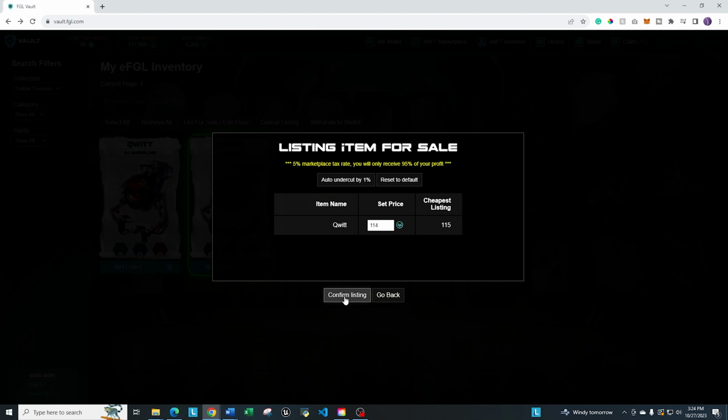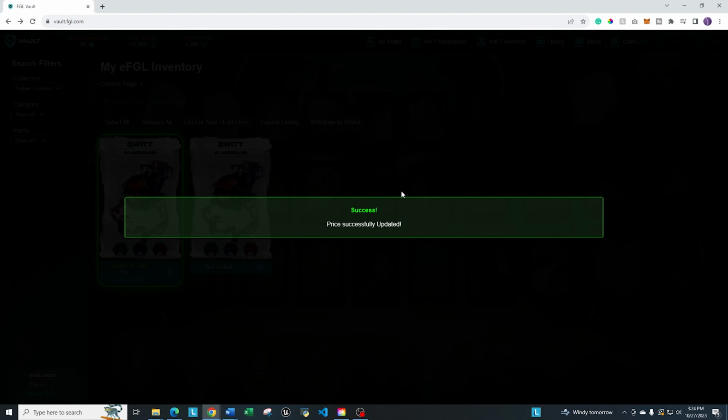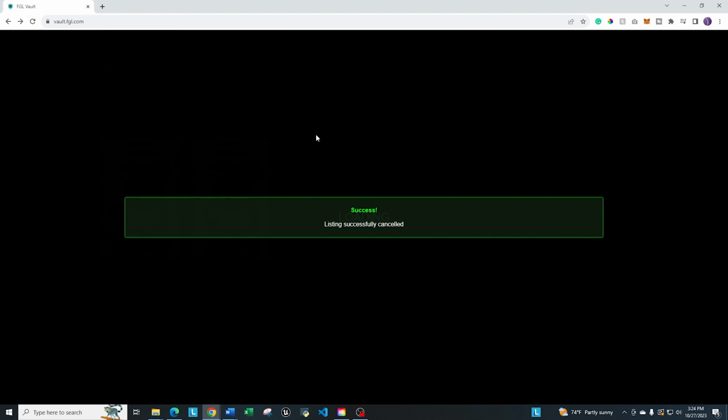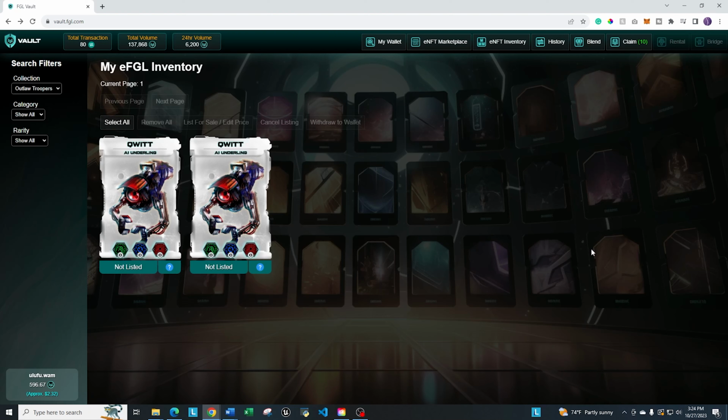And then you can confirm listing, and it's going to show that it's listed. You'll see that it's listed down here. There's a price, 114, approximately 44 cents based on the current market price. And if I want to cancel this, I can click on it again and cancel listing. It's a pretty simple process. It automatically does it. Now it's no longer listed, no longer available.